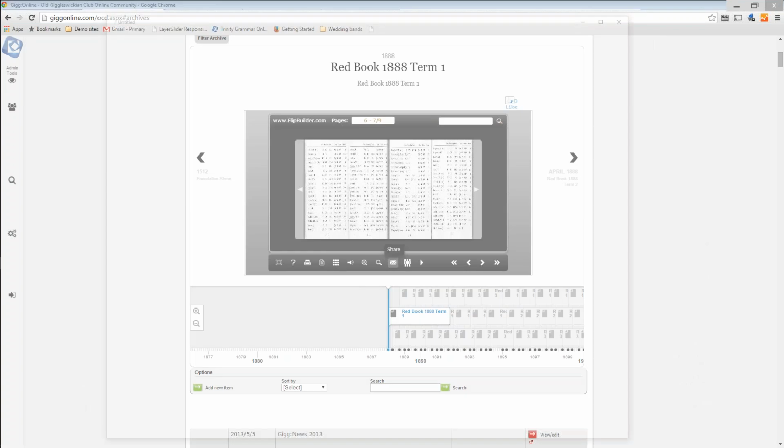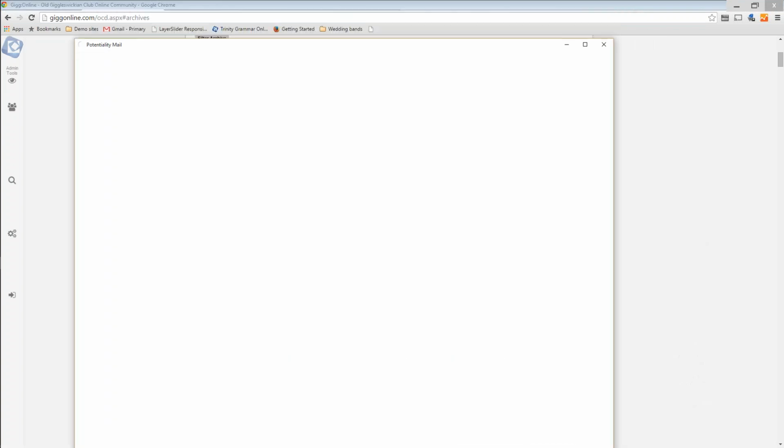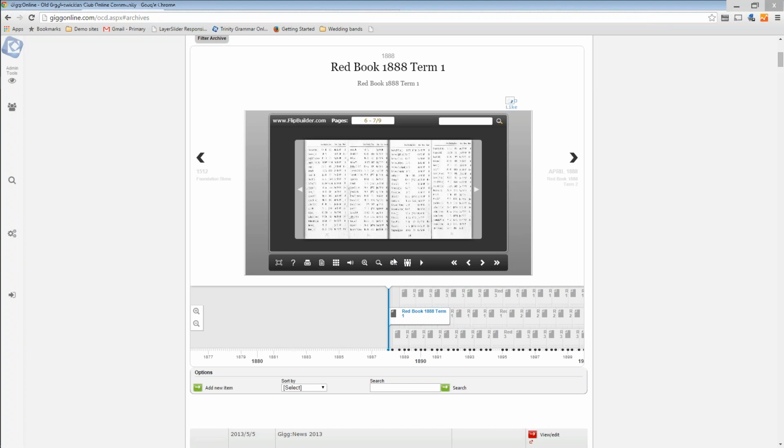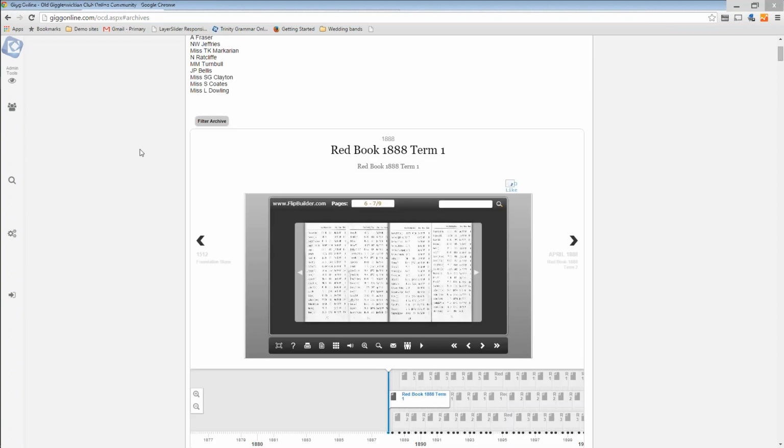These are connected with share mechanisms, so you can see I can just share that via email. There are a lot of options available, so you can search for names within the magazines. You can bookmark, print, etc. So that's one example of what a client's done.